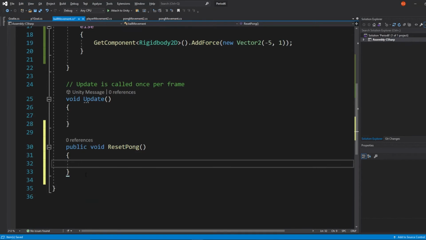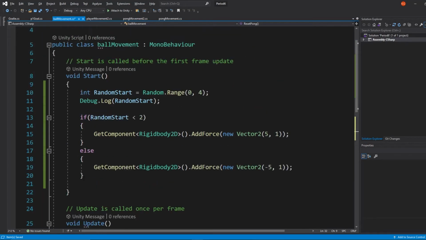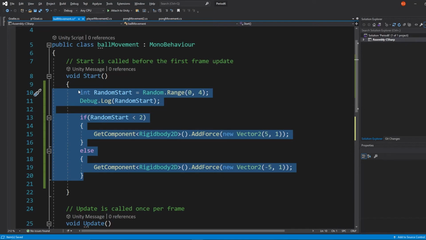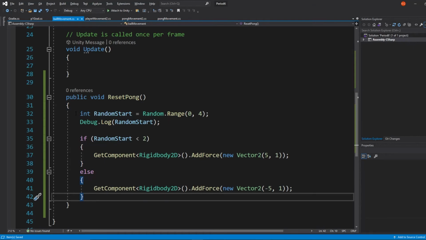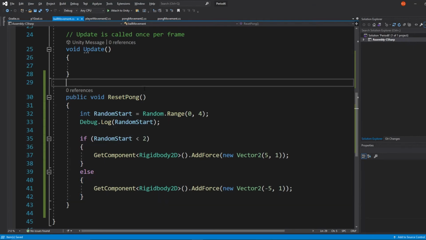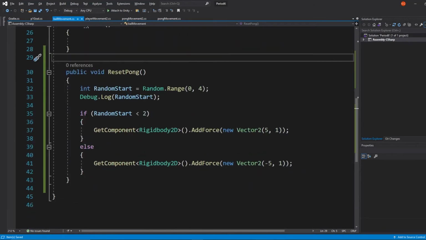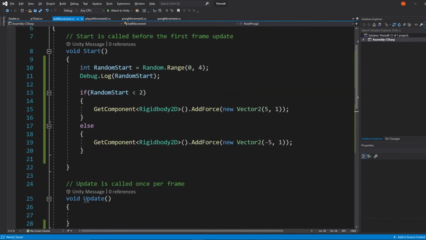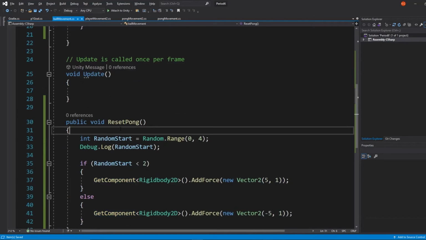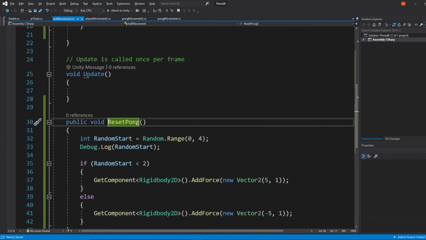So public void reset Pong. The way I'm going to reset it is I'm just going to get the same exact code that I have up here. So I'm going to press Control C to copy, paste it into here, and save it. Now, that's really all I have to do. I just want to create a custom function, reset Pong, that whenever the function is used, it resets the Pong game. So, with that being said, I made the custom function here. Now I'm going to talk about how we can actually use it.